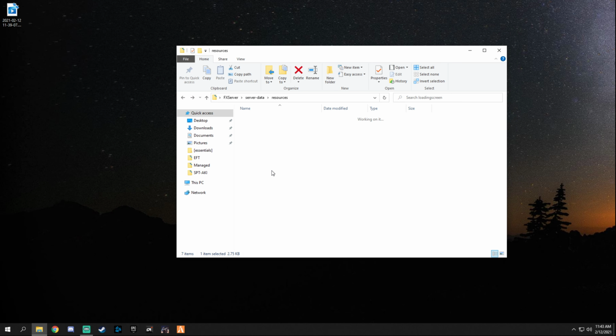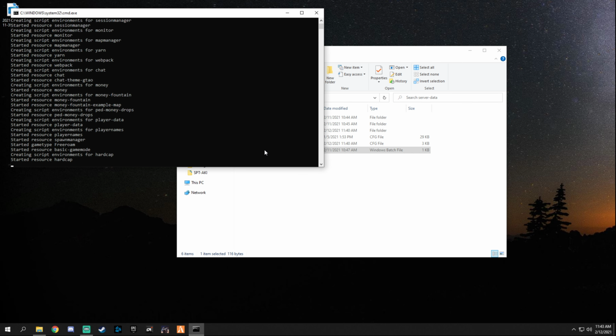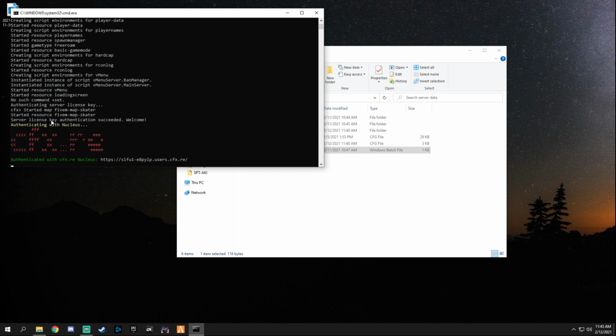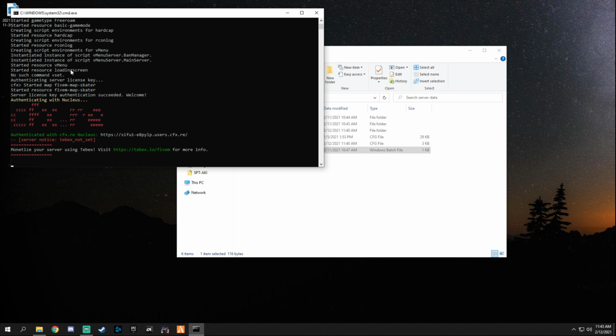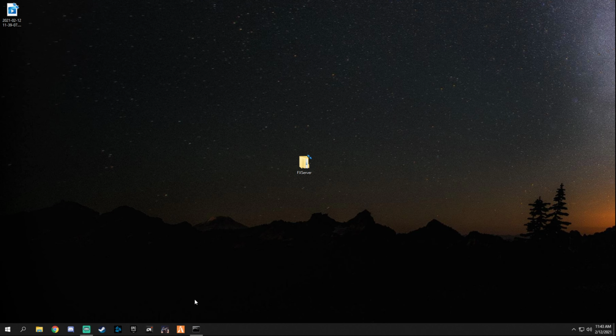So now that that's all the way done, we're going to go ahead and start our server and make sure that the loading screen starts. And all we're looking for is right here, started resource loading screen. That means we are now ready to connect to the server and test this out. So let's go ahead and open up FiveM.